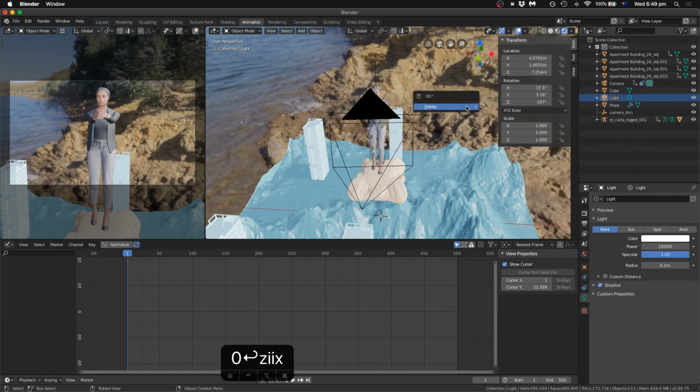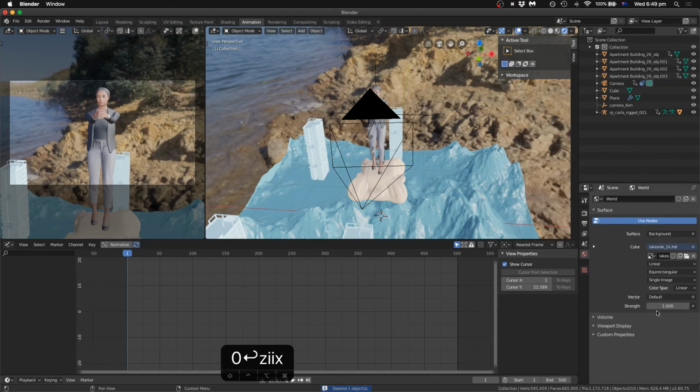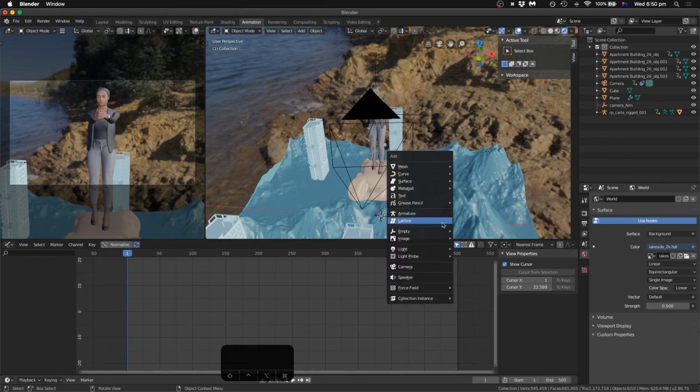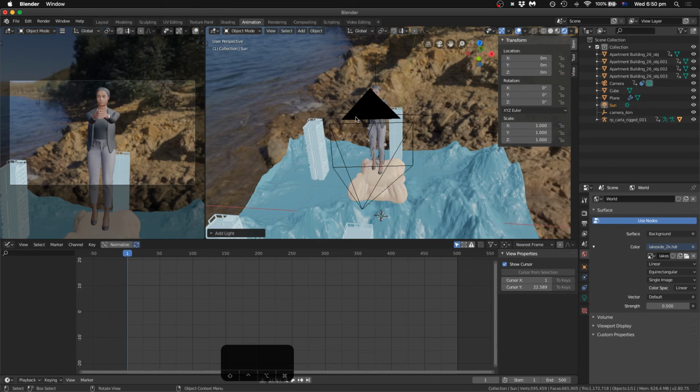I'll delete the default light. I'll go into my world settings and I'll turn the strength of my environment light down by half. And so you can see the environment light is giving some light already to our scene. I'm going to add in a sun. Let's go Shift A, add a light, sun, and if I grab this sun and bring it up, here it is.